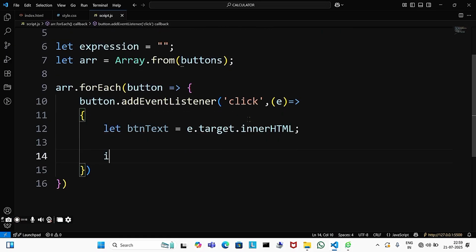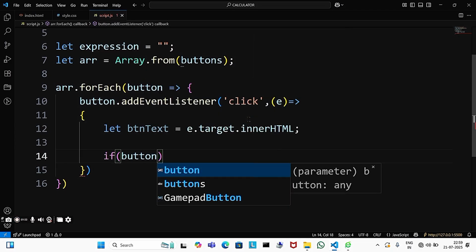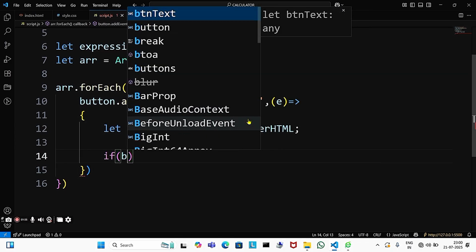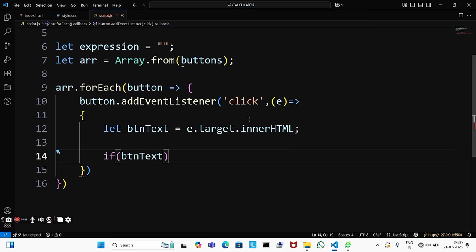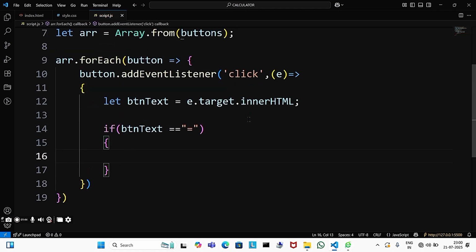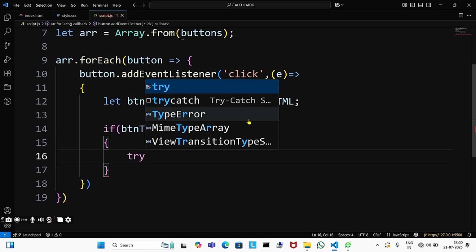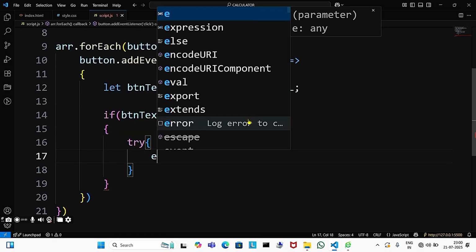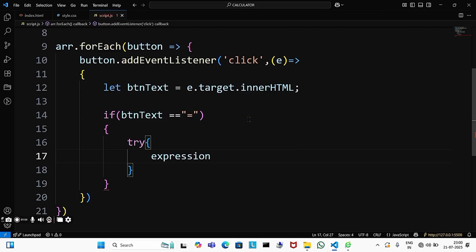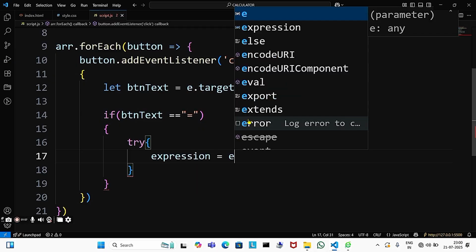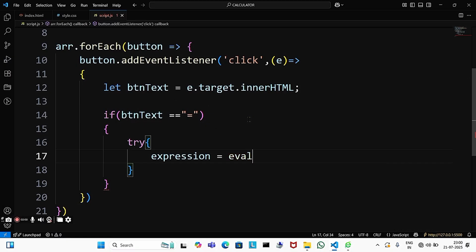After that we need to create an if. If the button text is equals to, then simply open the curly bracket and provide a try catch block. Try and open that, and just provide here the expression. In this expression, again equals to, we can provide eval, evaluate.